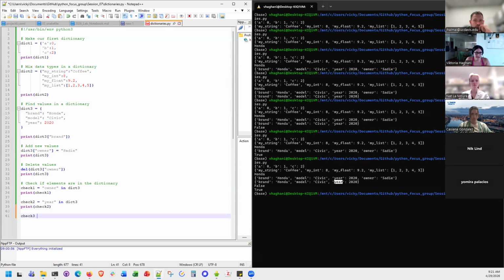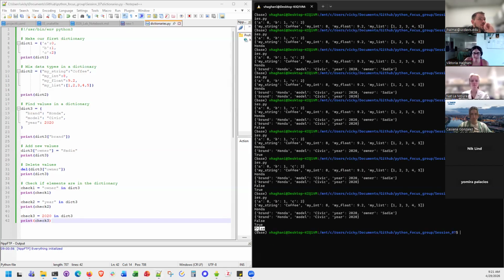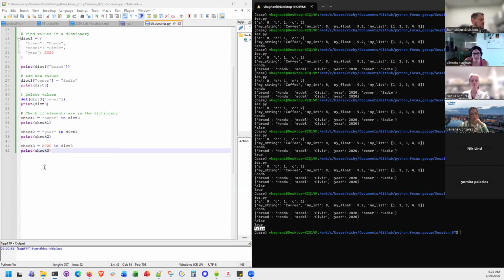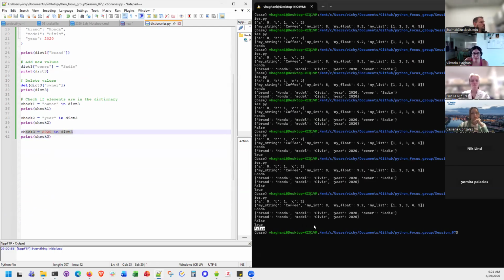And now we're going to do final checks. So we'll say 2020 in dictionary3, print check3. And notice that this says false. But we actually see 2020 is in dictionary3. But it's returning false because we're telling it to look through things specifically at the key level. So the keys are what it's checking, which is brand, model, and year. It's not checking for the values.